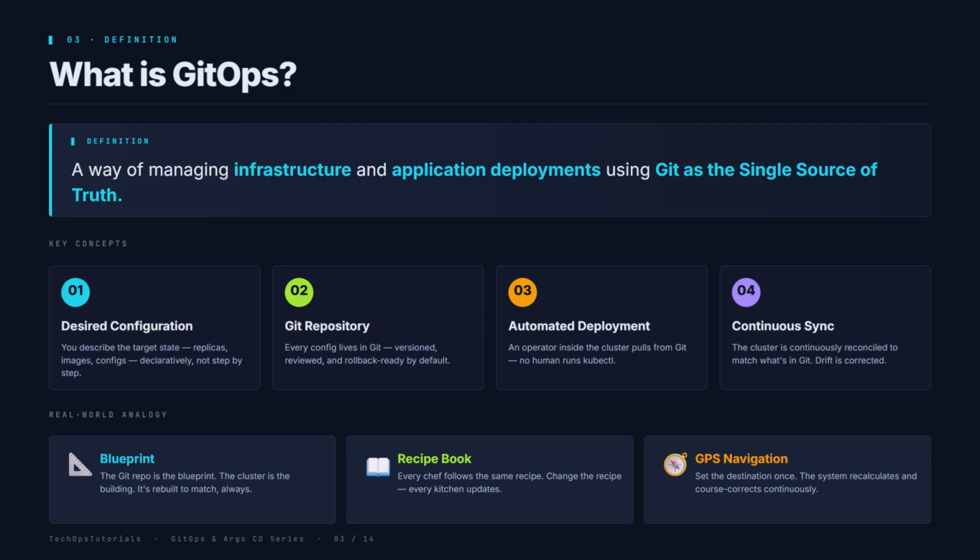There are 4 important ideas behind GitOps. The first is desired configuration. This is the configuration you want your cluster to have. It includes things like deployments, services, replica count, container images, and other Kubernetes resources. These are written as YAML files and stored in Git.